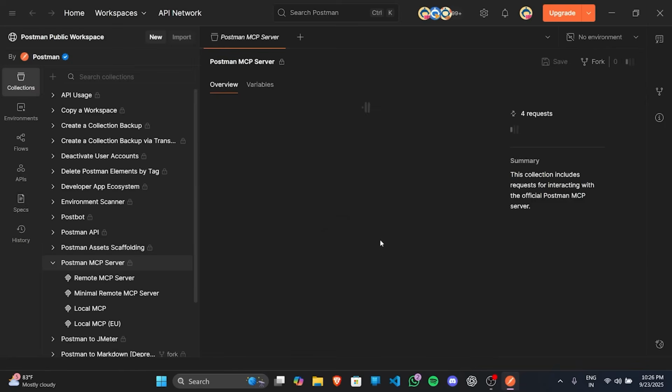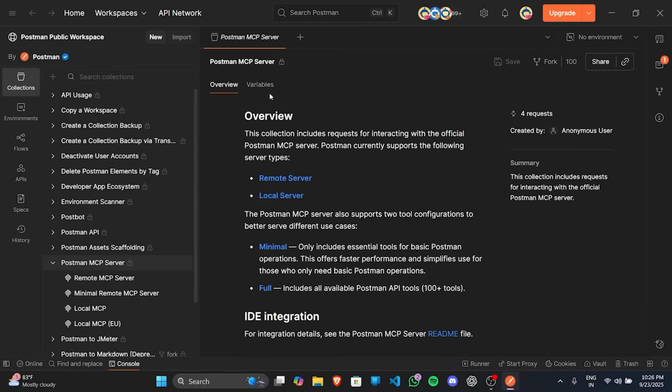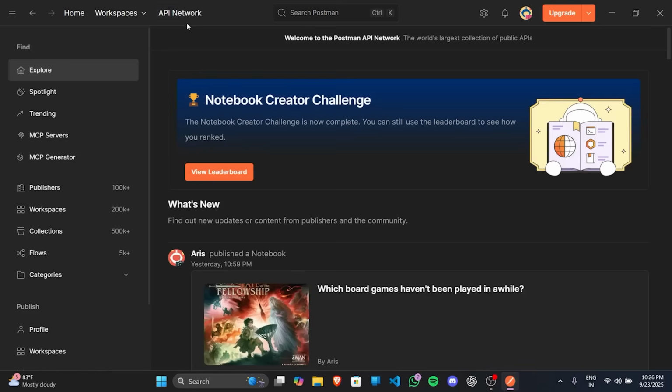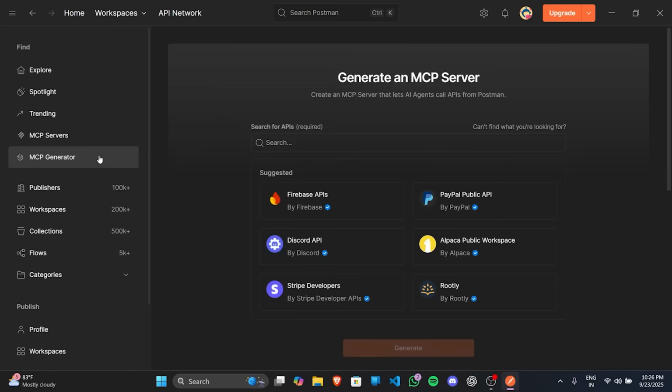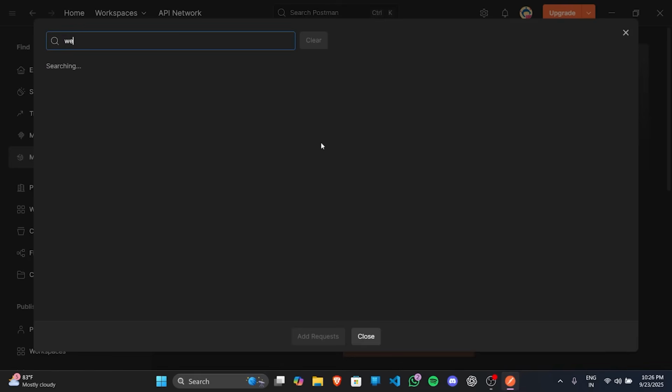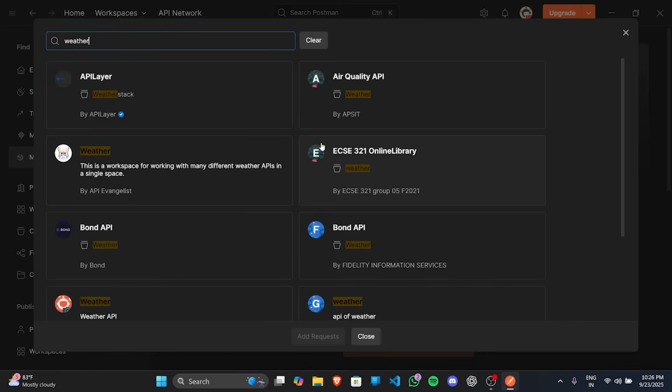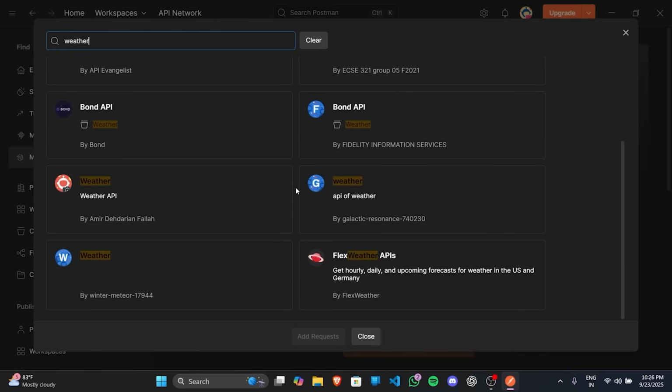All right, let's walk through a simple but powerful example together. We are going to take a basic weather API and make it something an AI agent can actually use. And we'll do it entirely through Postman. Here, we first pick our API, in this case, a weather API. You can either grab a public one from Postman's API network or use a collection you already have.